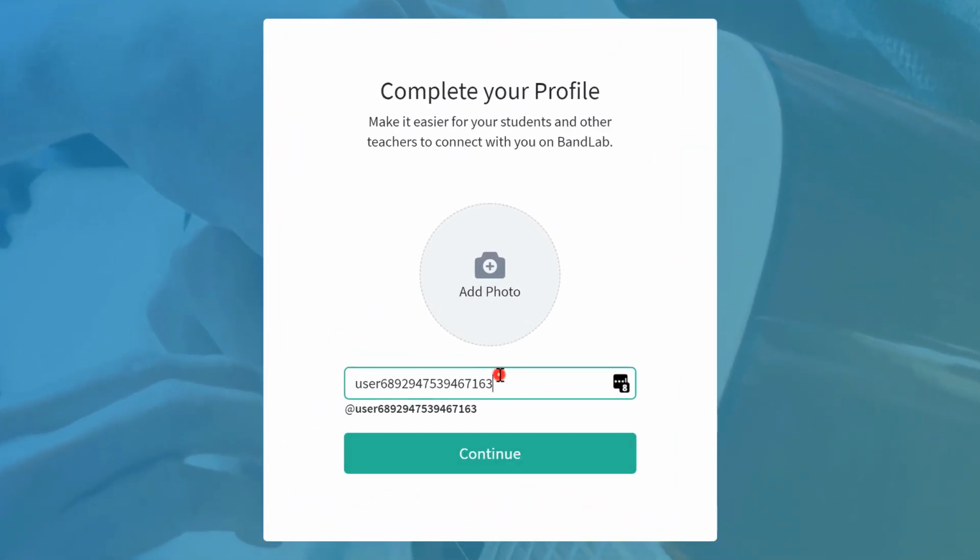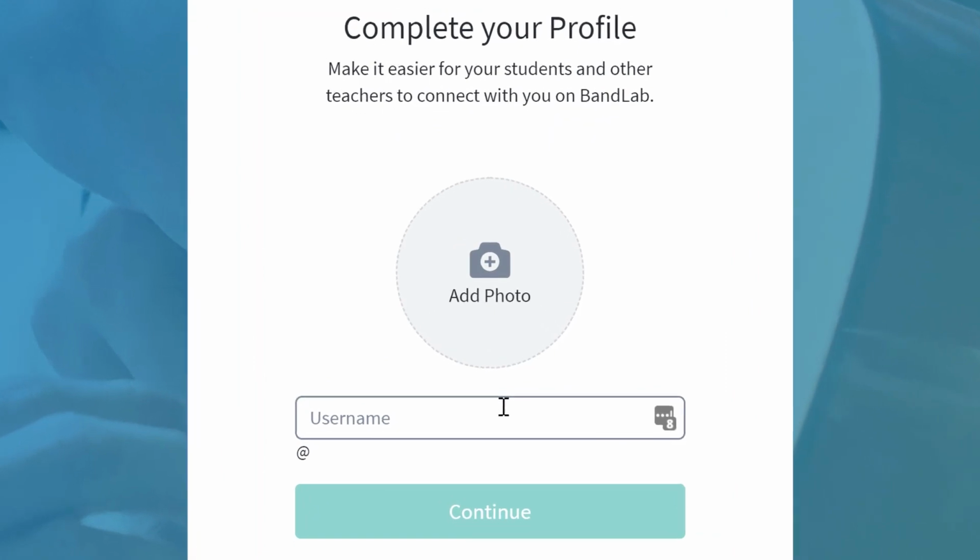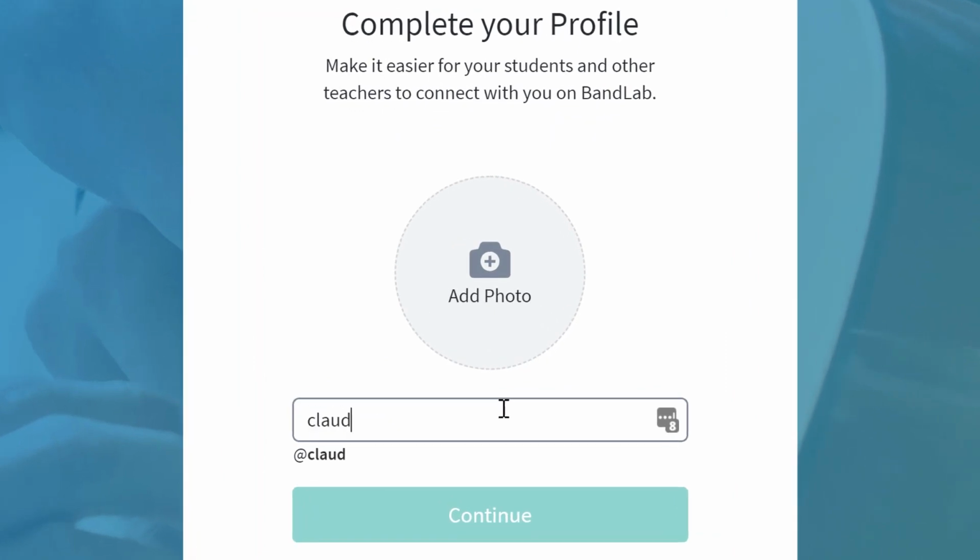Delete the username and replace it with their own name as they did before. In this example, Claudia T, all lowercase with no capital letters or spaces. They can add a photo later if you want them to. Click Continue.